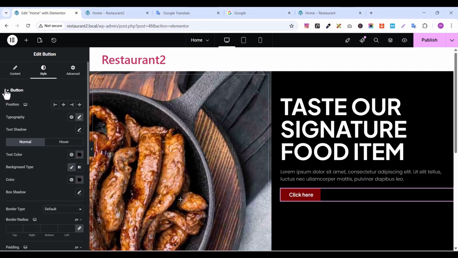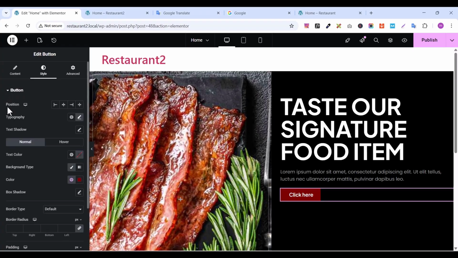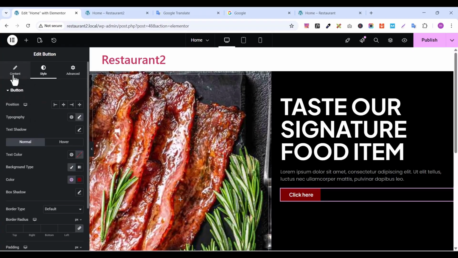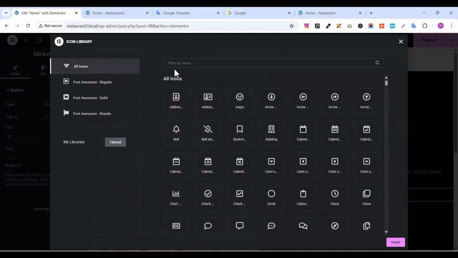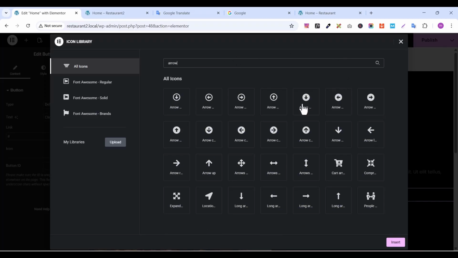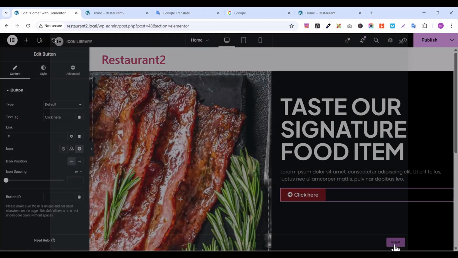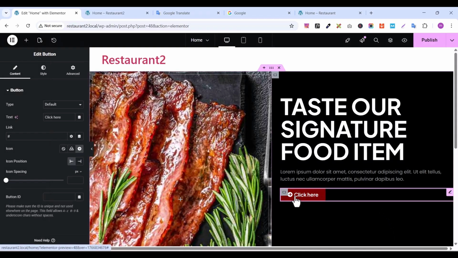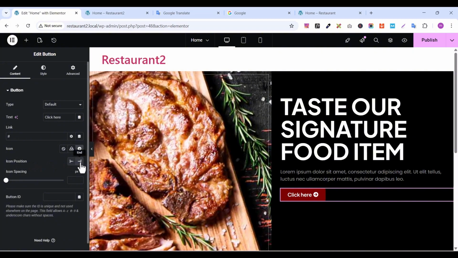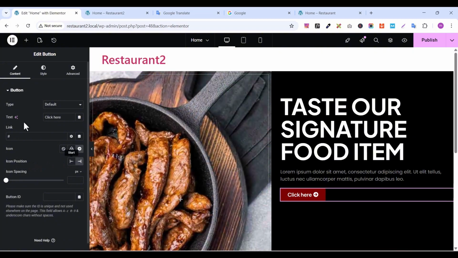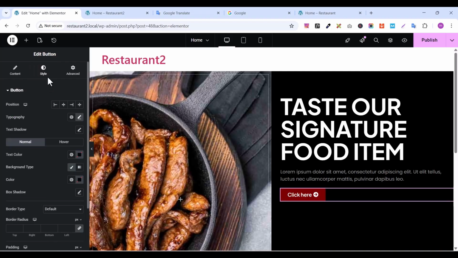Okay. So on the button, let's go back to the button again. So let's go to the content on icon here. Let's give it some icon of arrow. Okay, so let's look for arrow here. So let's click on this arrow. I would like this arrow. Select it. So we want to bring the arrow to the right side. So on icon position, click on this. It's going to bring it to the right side. So let's go back to our style.